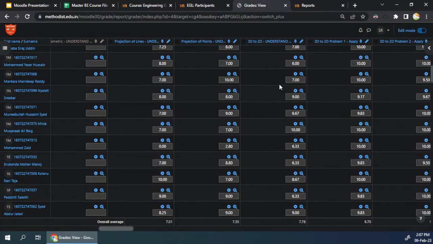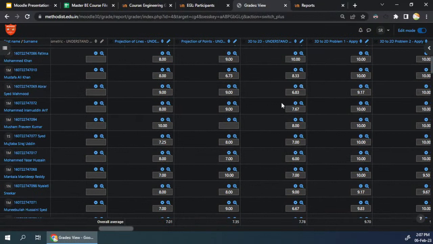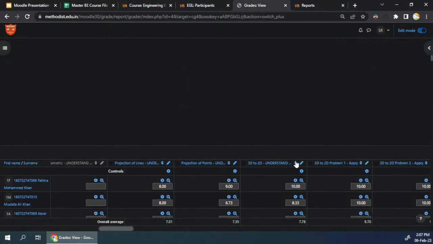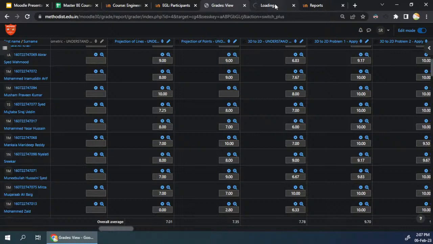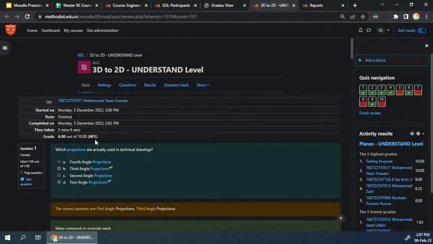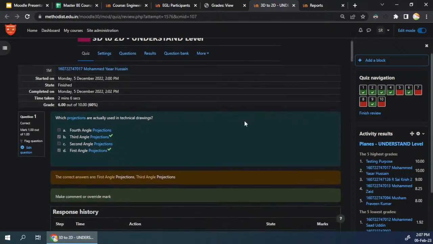You can see whether a student has obtained high enough marks. If the student has not obtained high enough marks, we can go ahead and check it out. We can just click on this plus sign, which opens the grade analysis, wherein we can see the reviews of the student. You can see that these are the questions which this particular student has not answered correctly.